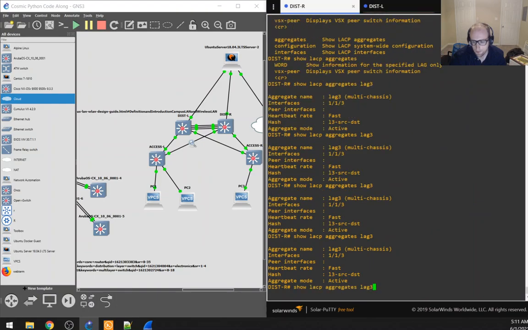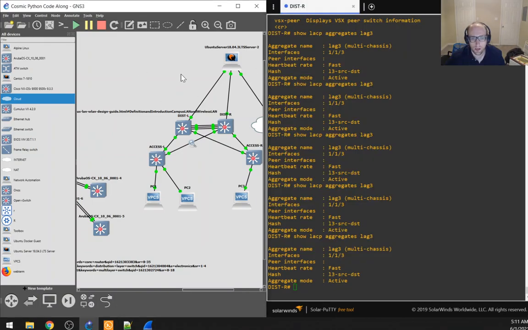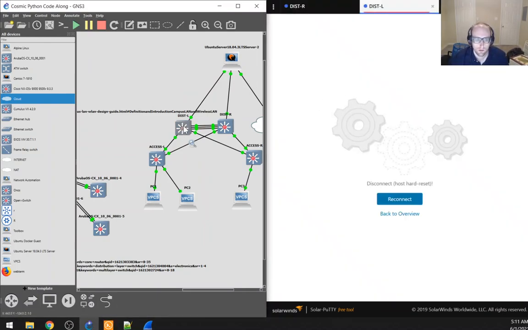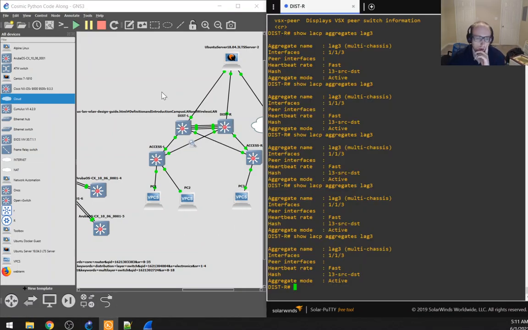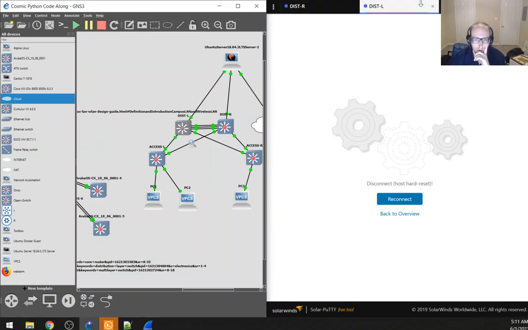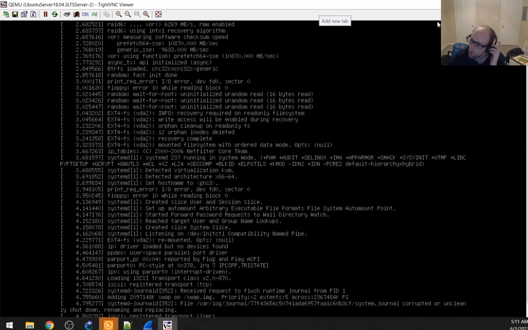Oh, looks like something happened with my... Oh, it looks like I accidentally tanked this one as well. Yeah. Oh my god, it's not coming up still. That's annoying. Looks like my Ubuntu is still booting up as well.